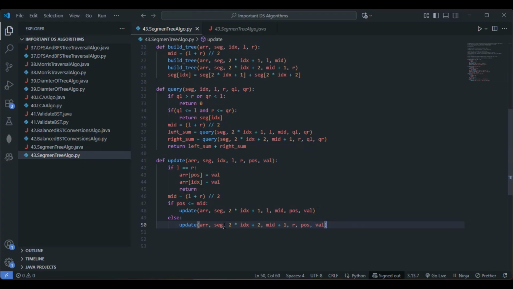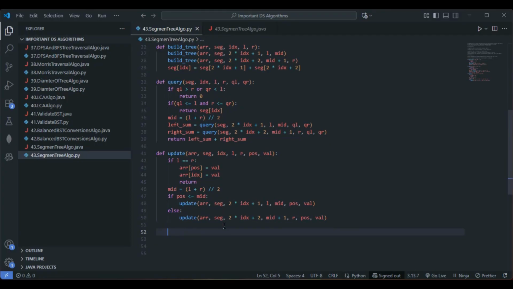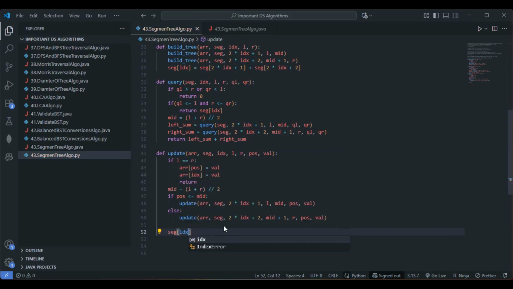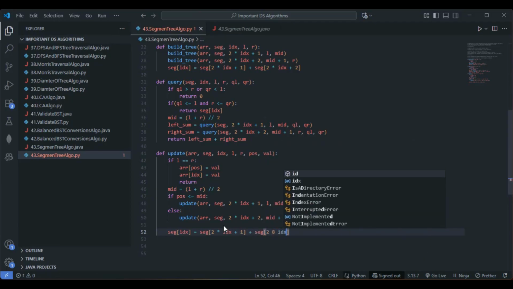This is fine. Now as I've said, we are left with only one thing, that is we have to update the internal node after updating the child. So segment of index has to be segment of 2 into index plus 1, right? Also plus segment of 2 into index plus 2. So this is fine, I believe.